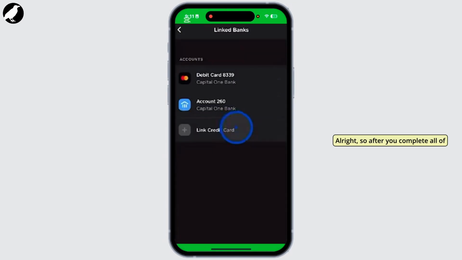Alright, so after you complete all of that procedure, you'll be able to see such an interface. From here, you can know that your debit card is linked on the Cash App. So in this way, you can link your debit card to your Cash App.